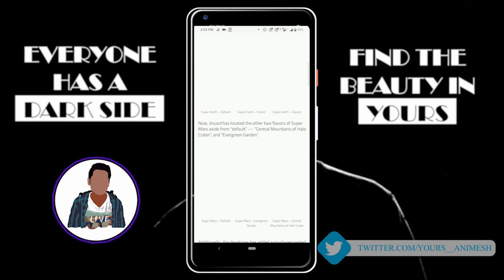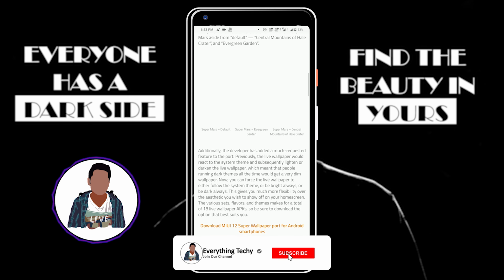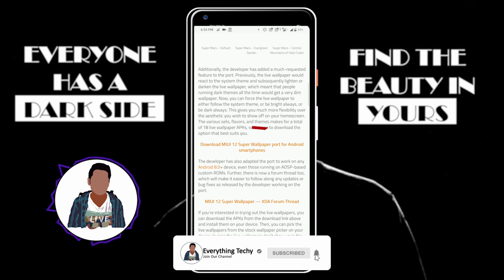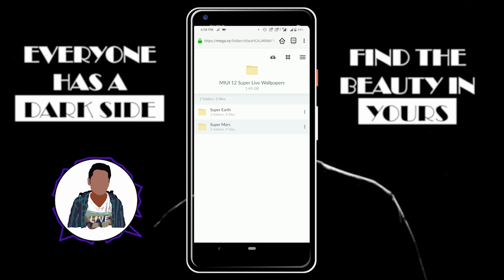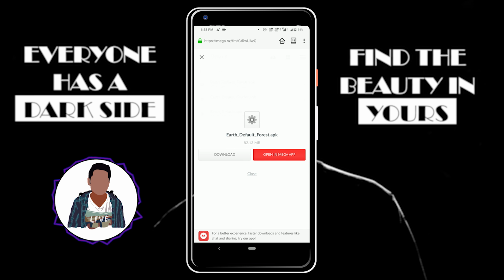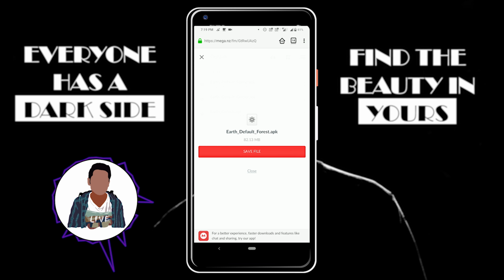Starting off with the article, go to the first link in the description and click on this link. Now you will be shown a number of options. Select whatever you like, try to download everything, and experiment with which one you like. After downloading your desired option, install it and then proceed to the Play Store to install Google's Wallpapers app.